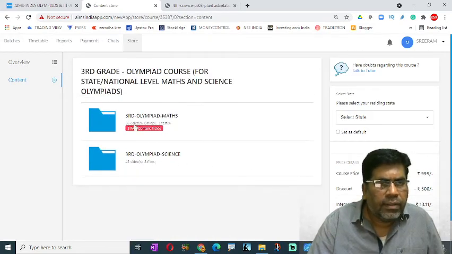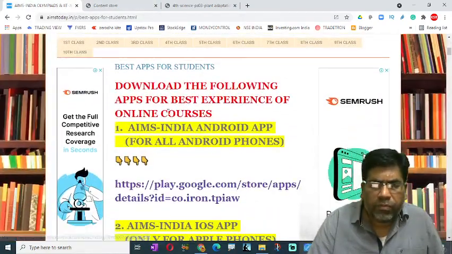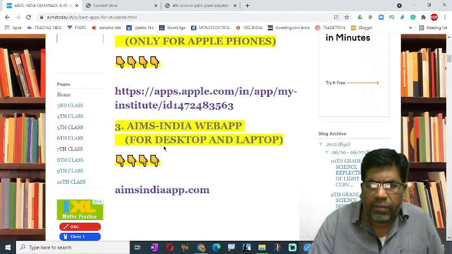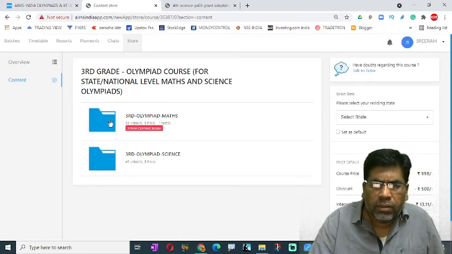So okay, children, this is about our apps, children. We have three types of apps. One Android app, an iOS app, and a Webapp also. But if you want to make use of all the features of the Webapp, you have to purchase the courses from the store section.